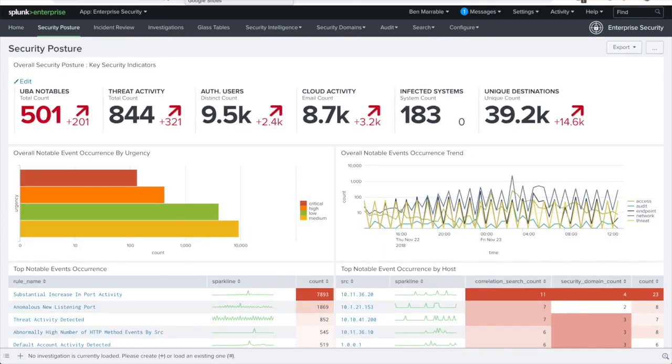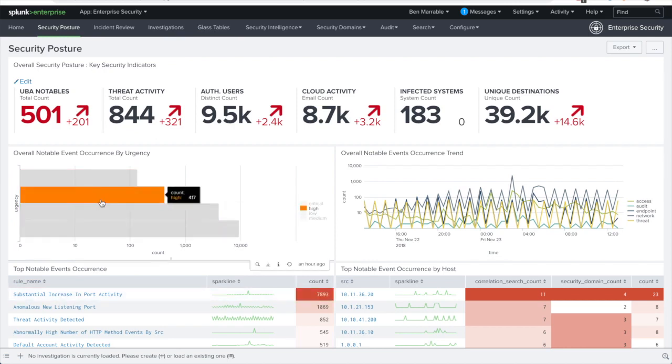The security posture page is where a security analyst will generally start the day, as it shows the overall security status of the environment. Enterprise Security utilises correlation searches to detect anomalies and security incidents in your environment. The results of these correlation searches are displayed as notable events, with an urgency level based on the priority of the device involved and the severity of the incident in question.